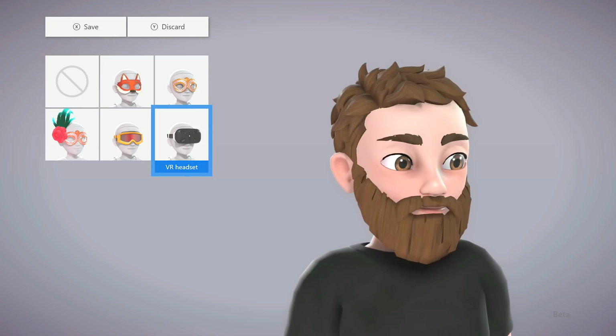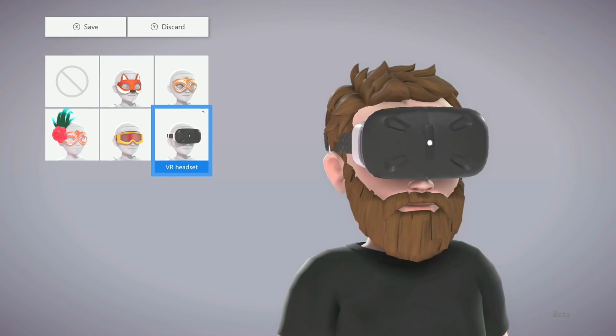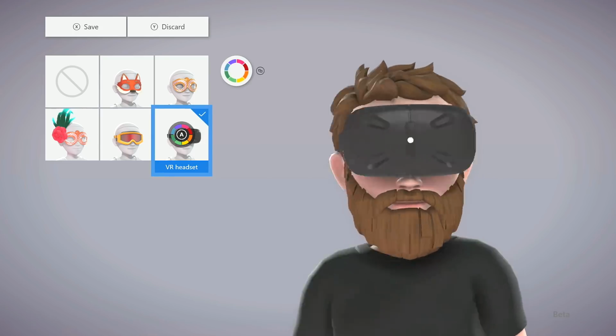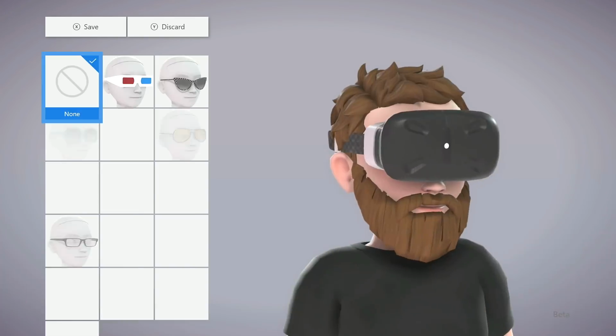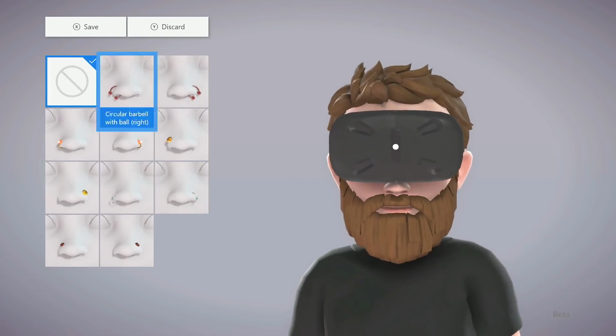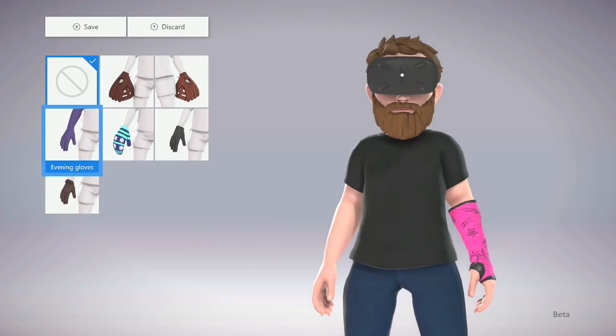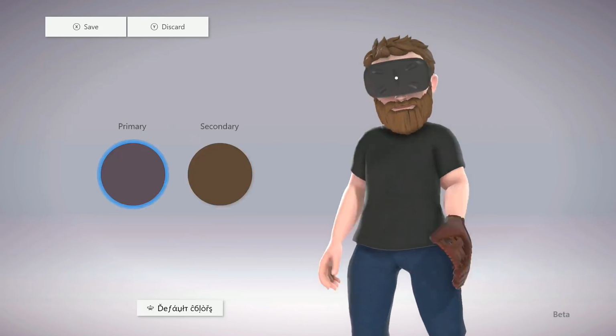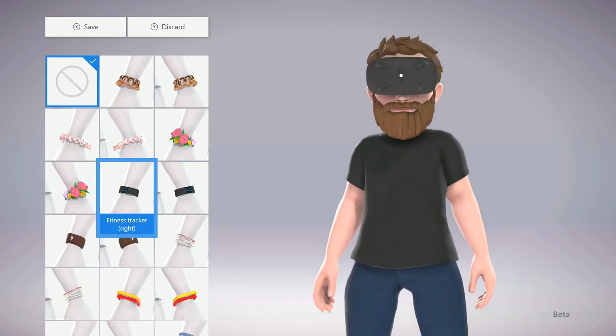We also have masks, so I'm going to put on a VR headset because I think it just looks funny for now. Although I ended up going back and editing all of this on my own, off of the video, to try to get something that looks more like me. So this isn't actually what my final avatar will look like.